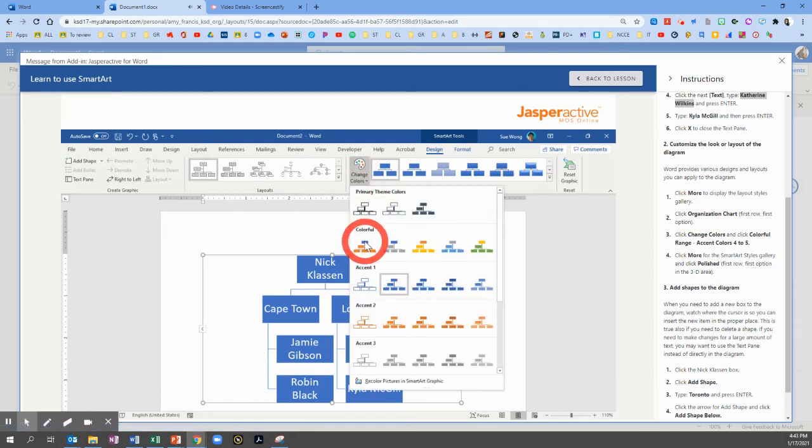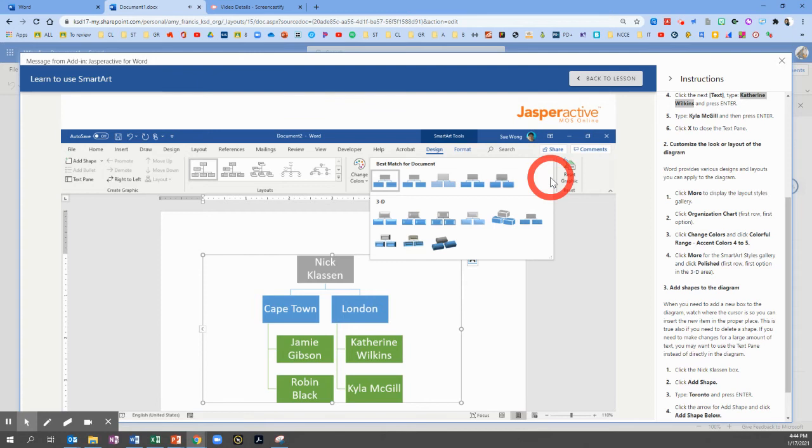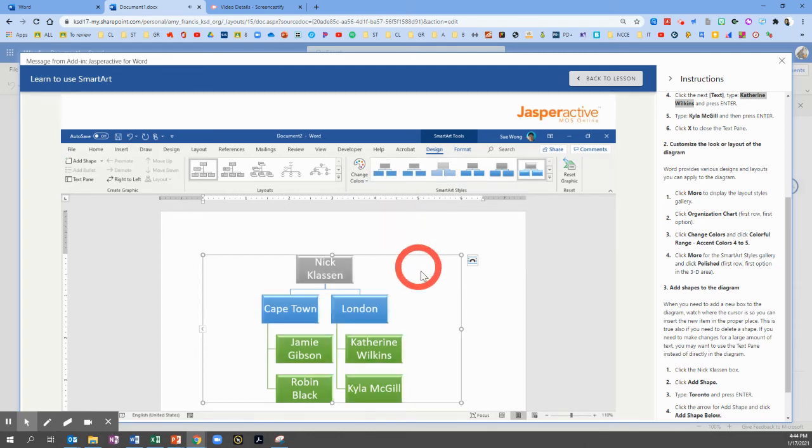And now next to that group is the option to change colors. Let's change it to colorful range, accent colors 4 to 5. So it's the fourth one under colorful. That looks nice. And then in the next group, it says SmartArt Styles. Click the down arrow, and there's other ways to customize it. We're going to choose the one called Polished, which is the first row, the first option under 3D. So underneath 3D, click the first one. That looks pretty cool.